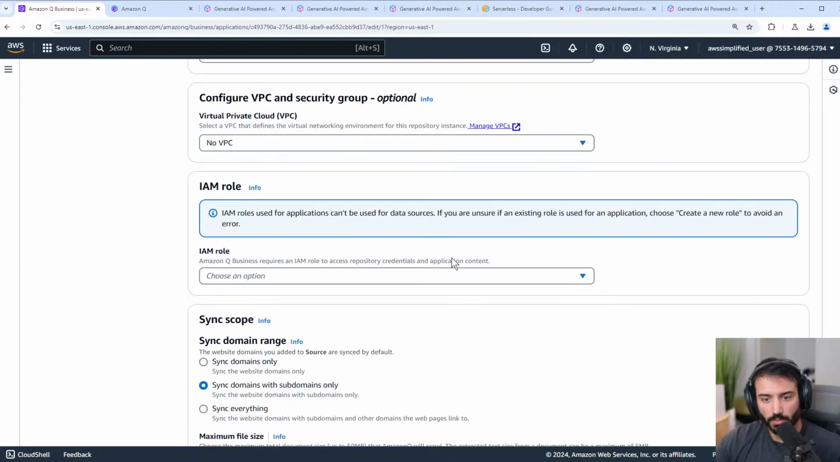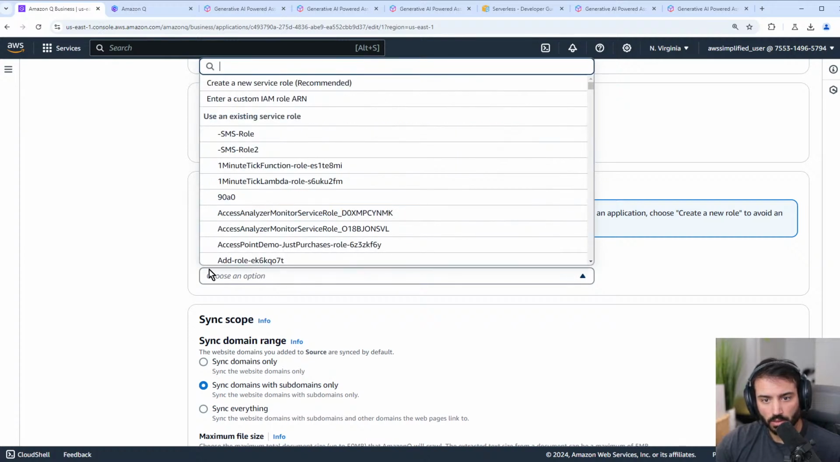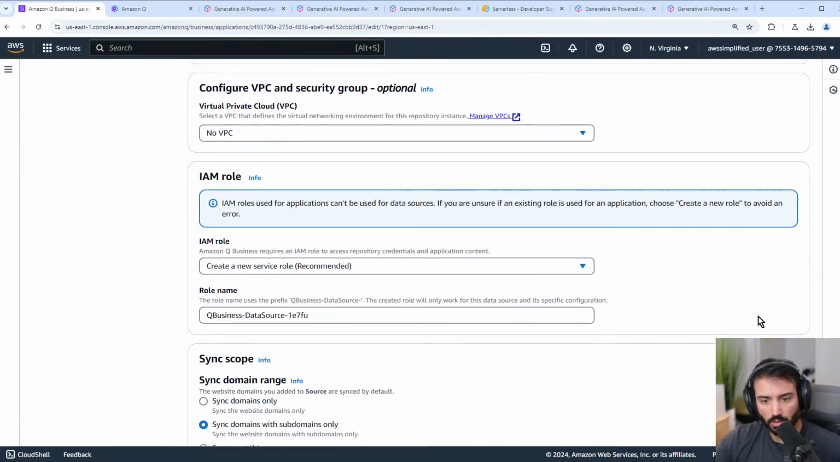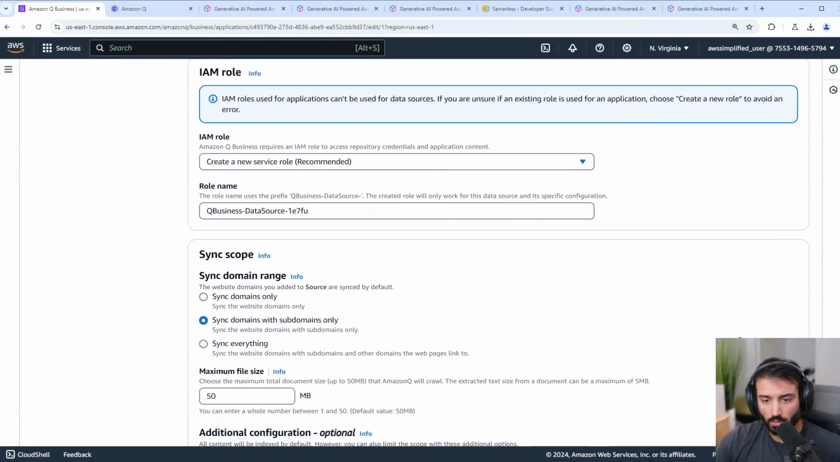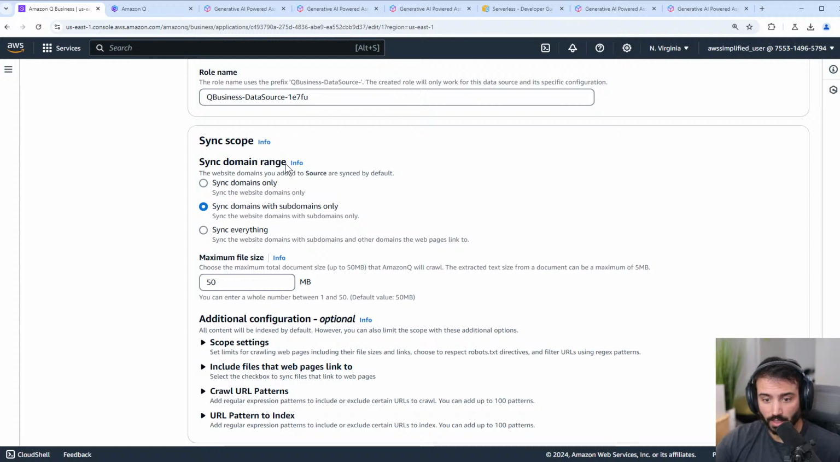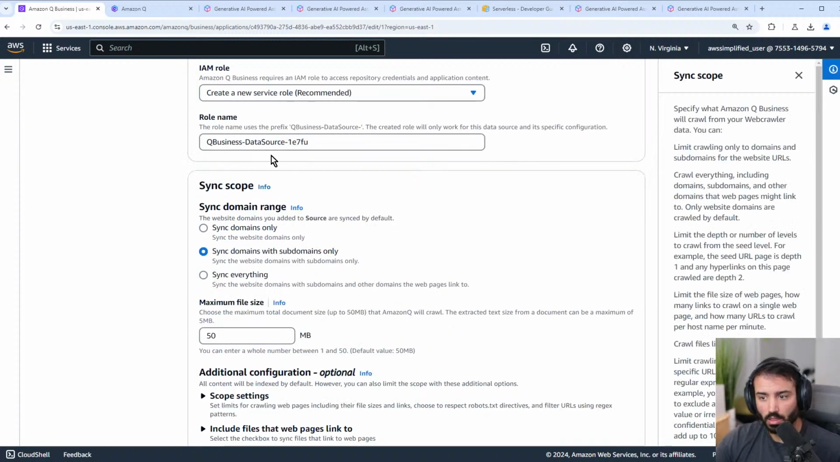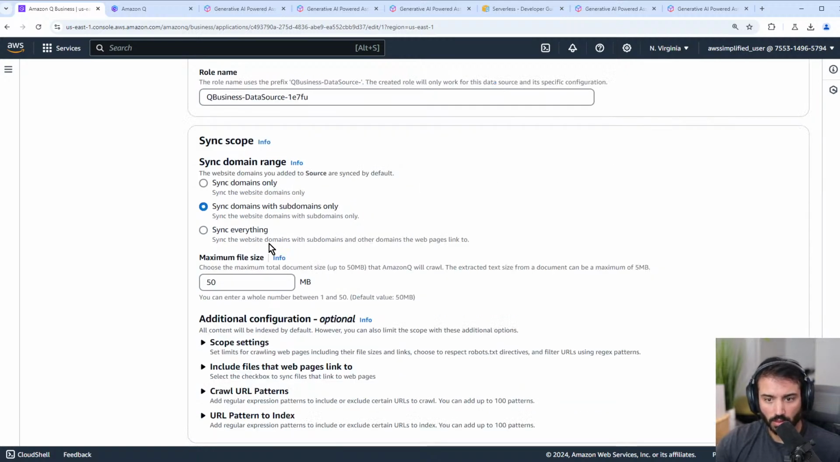This is getting complicated. Amazon Q requires an IAM role to access repository credentials and application content. Create new role. This has got a lot of stuff to look at. Oh, I think this is setting specific to the crawler. Okay. That's why this is complicated. Oh, sync the domain only. Okay.